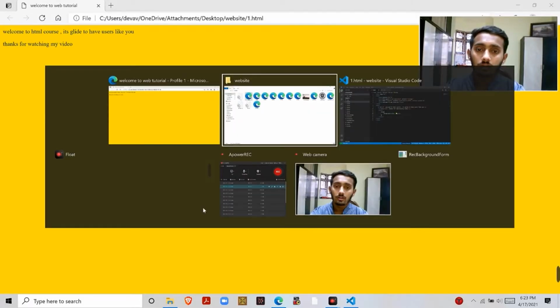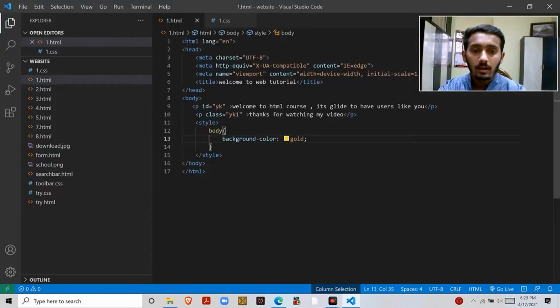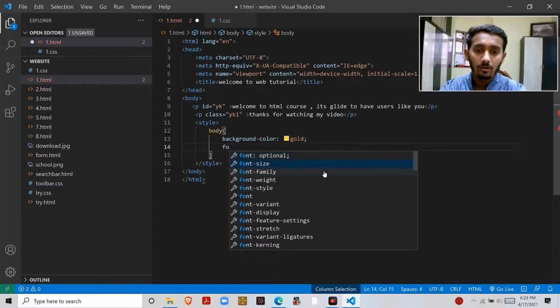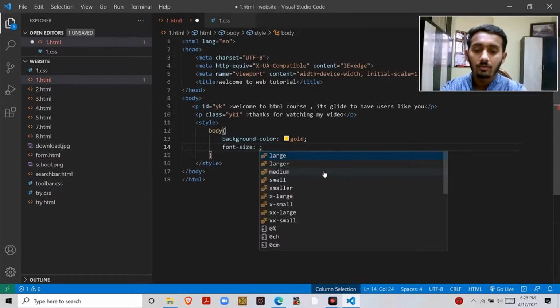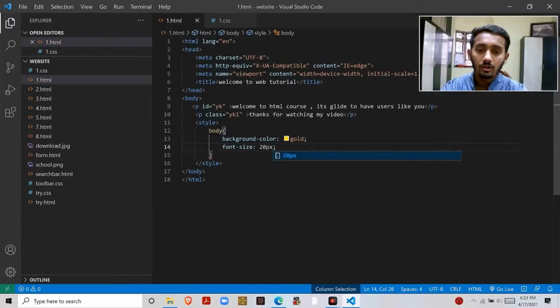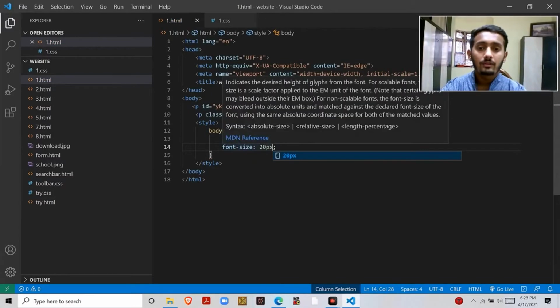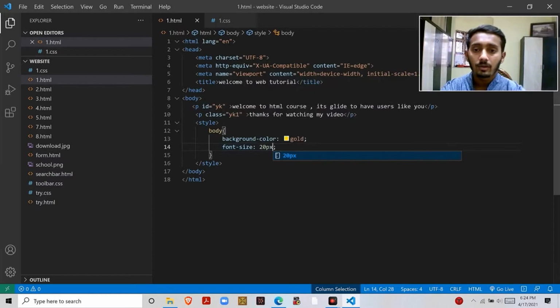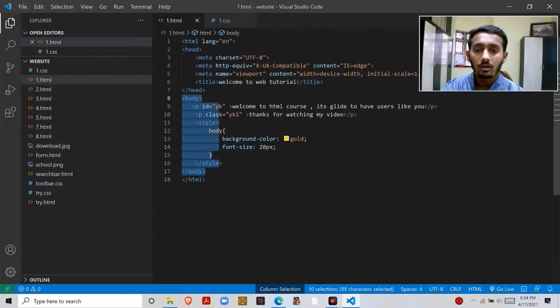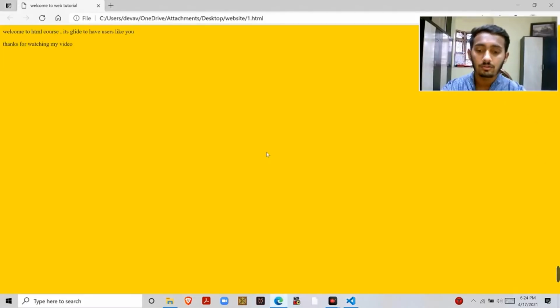Now we will see some more. If I want font size, I want 20 pixels. So the font size in the whole body tag, from here to here, all the elements or fonts would be changed to 20 pixels. Now we will see that change also. Yes, it has been changed to 20 pixels.